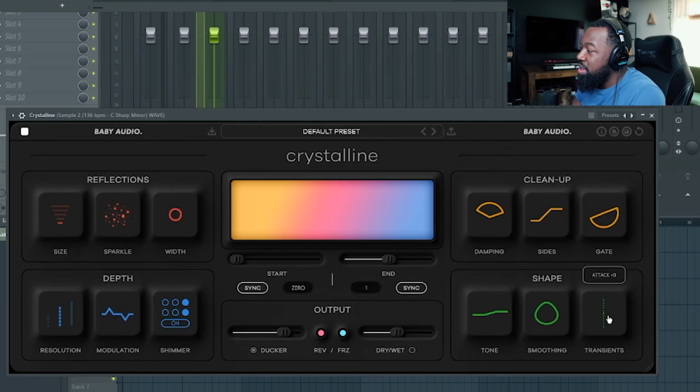Then you have your transients, which basically has two sides. You have the attack side, so you can make the reverb focus on the attack part of the signal, or you can move it up and make it focus more on the sustain or the tail end of the incoming signal. So this is how you can control which part of the signal the reverb focuses on, whether it's the initial attack or whether it's the ending or the sustain part of the signal.